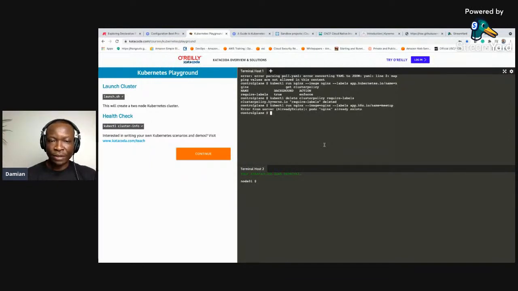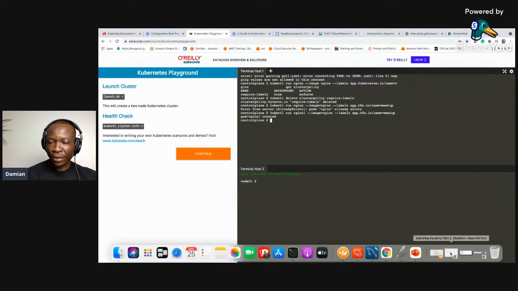Even the last one that was giving me error, that should get created, except it's saying that the name exists. So let me change the name to nginx1. So everything should now get created because there's no more policy restricting anything. All right, so that's a good example of a validating webhook.